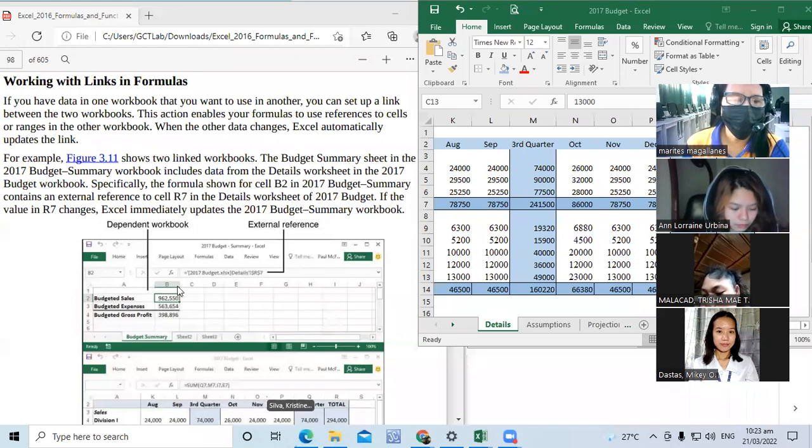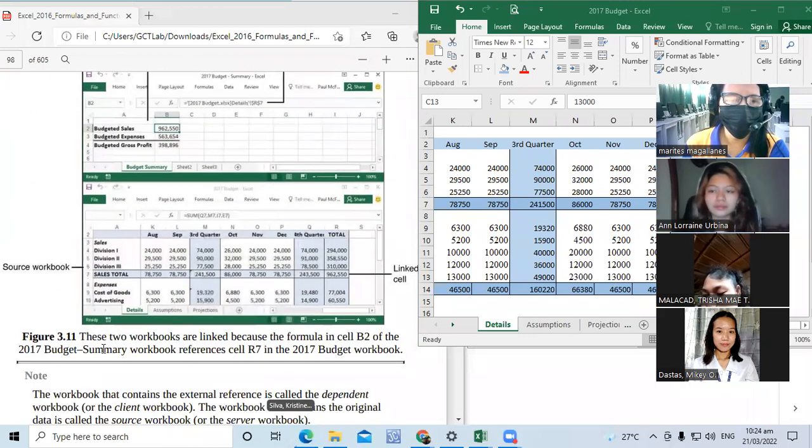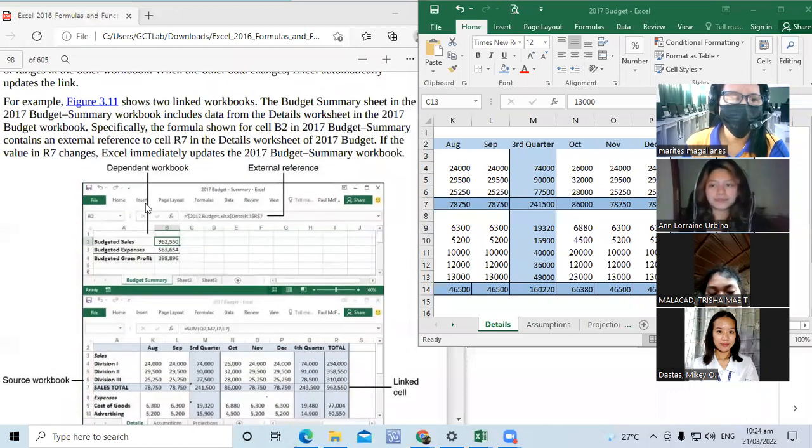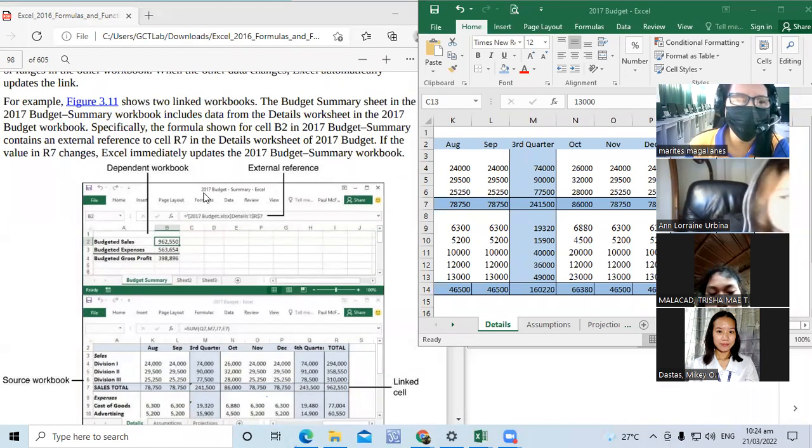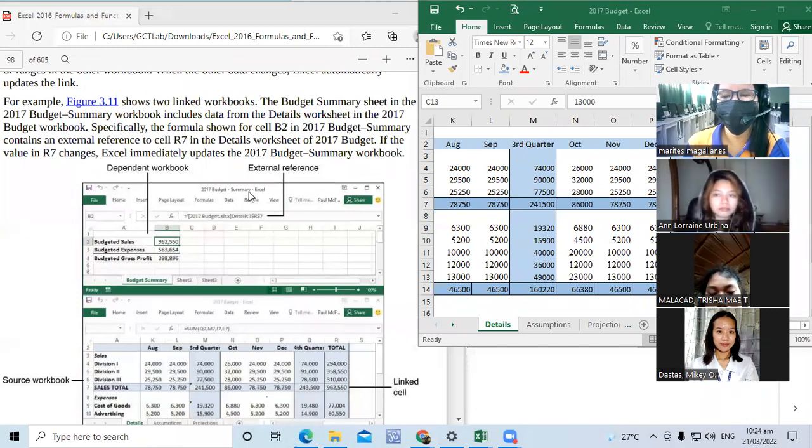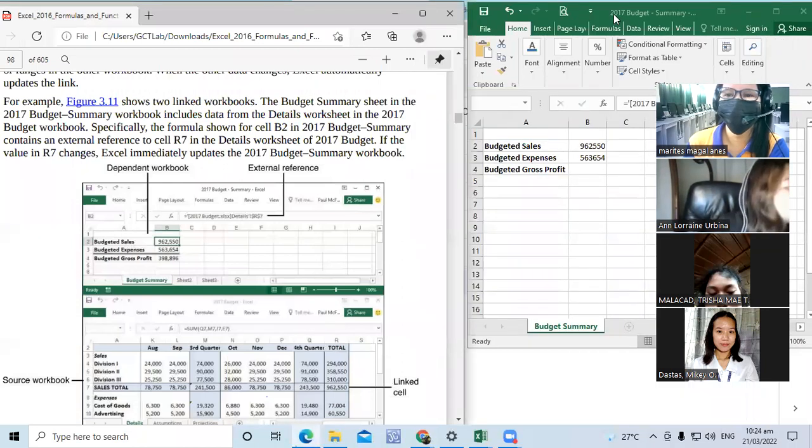We have here figure 3.11 containing two workbooks. Here is the dependent workbook, which has a file name 2017 budget summary. So, gumawa ako ng ganyang file. Ayan siya, oh. 2017 budget summary. Now, do not ask for the details.